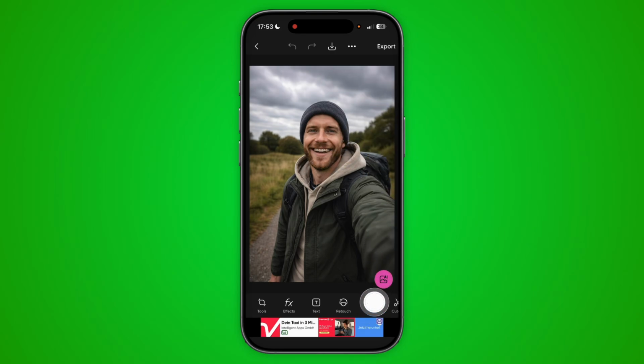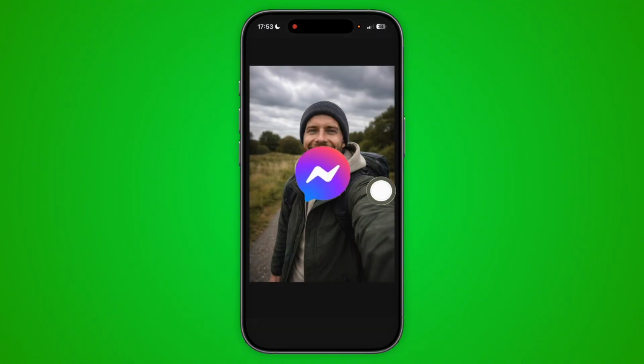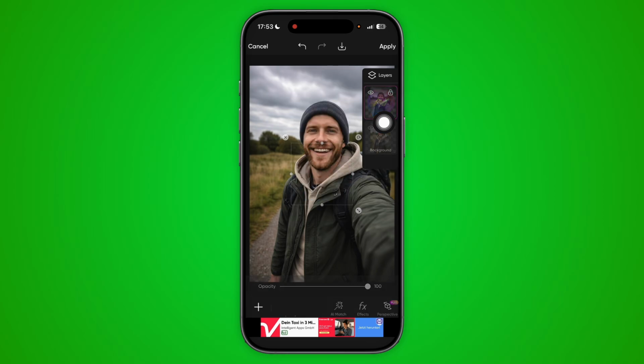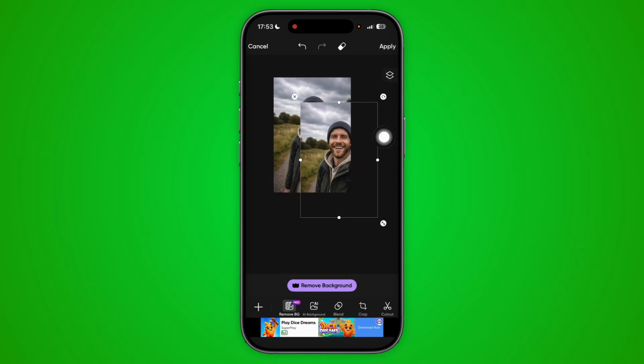which we don't have right now. So we just go to stickers, add in any sticker we want, it doesn't really matter. Now we can delete it, and now we have this layer option. We click on it, and again, and now we can duplicate our image.